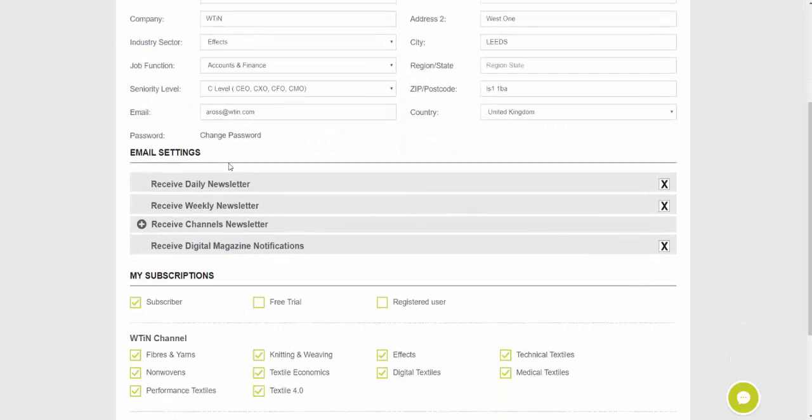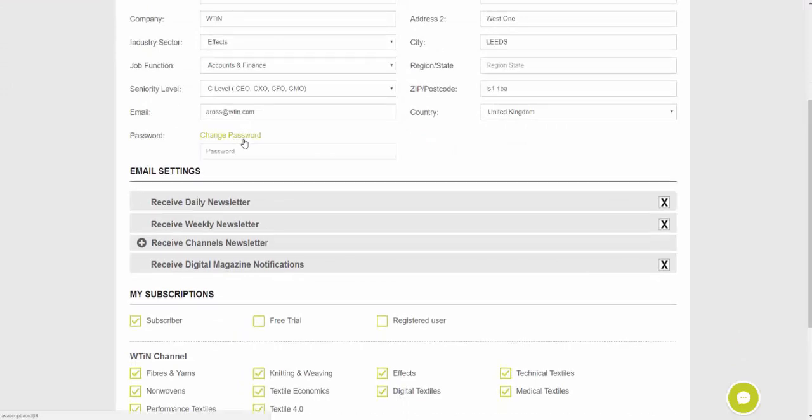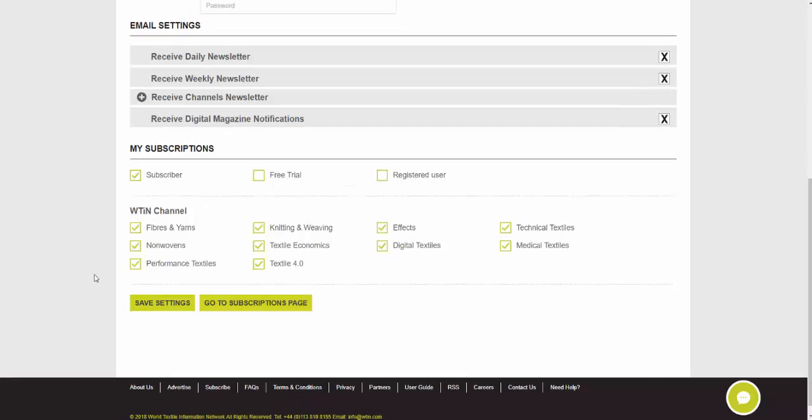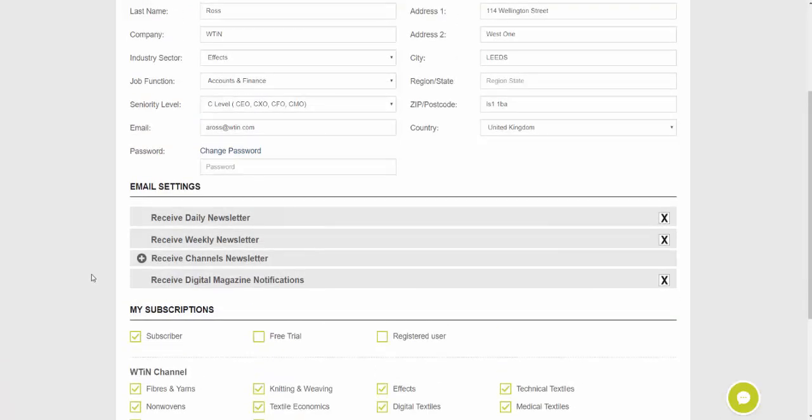Now those are just your personal details at the top there. This is also where you can change your password. So if you do click on that, type in a new password, and then just go to the bottom and confirm it by saving your settings. So if you do want to change your password, it's very easy to do so once you're logged in.